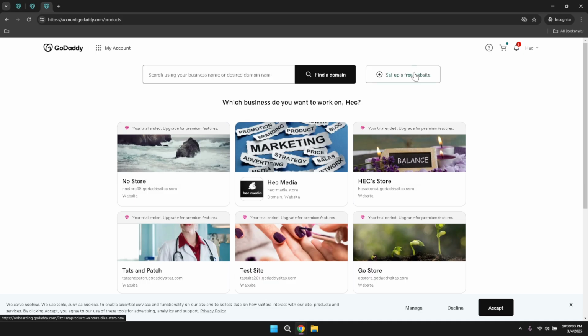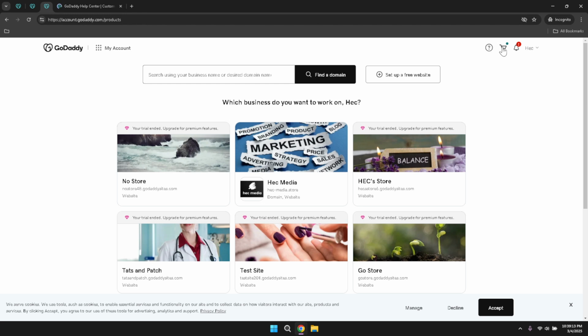On the top right side of the page, several important icons and buttons are located, including the Help button, your cart, the notification bell, and your account details. The Help button provides access to a wealth of resources and support options, ensuring that assistance is always at your fingertips. Your cart icon displays the items you've selected for purchase, making it easy to review and complete your transactions.